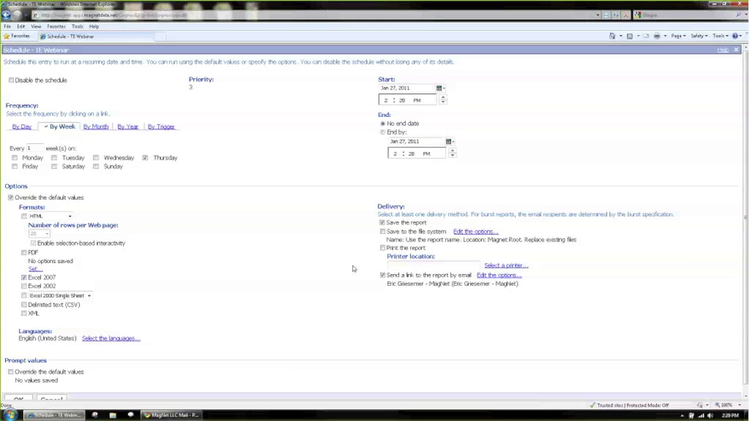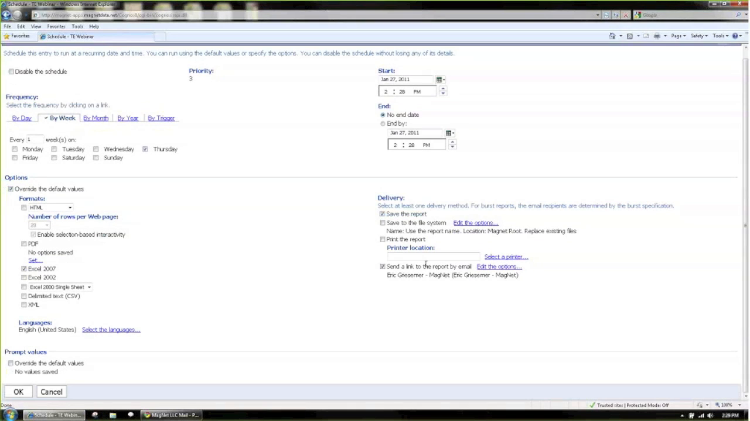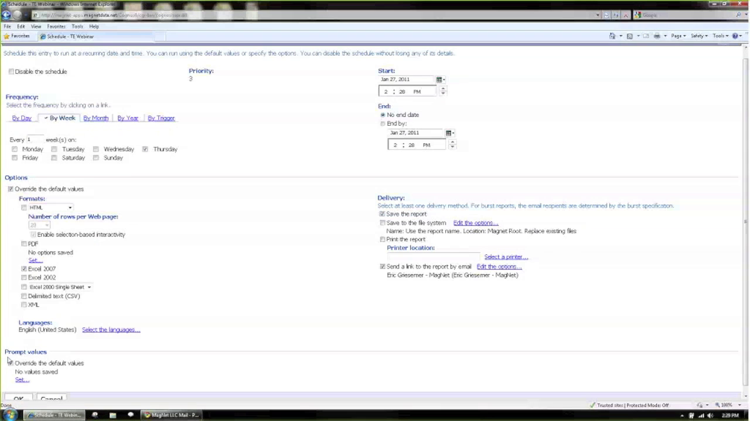And the final thing that you need to do is basically you need to check this bottom box. And what that does is it allows you to set what you want those prompts to be every time this schedule runs. So once again, we ran the report. We decided that we liked that report. We saved a report view of that report in our My Folders, and then we're scheduling that report view.